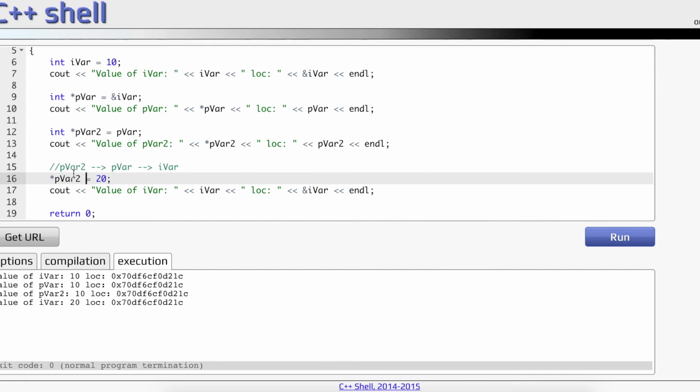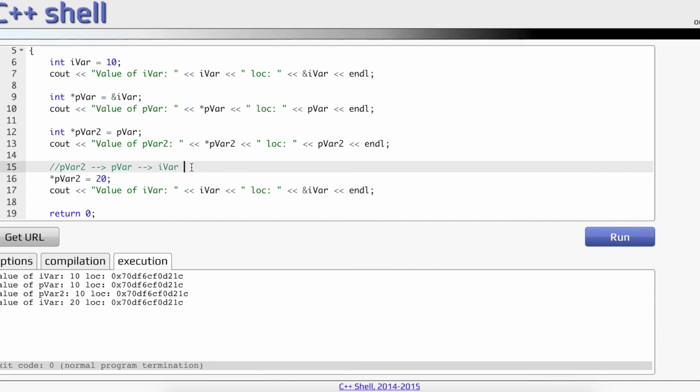So this is a chain, and anything that changes in this chain is reflected in any one of these variables. That's the beauty of pointers. I can change the value of I variable directly, and that change is reflected in P variable and P variable 2. I can change P variable, and that change is reflected in the other variables, and so on. I could create a long list with these properties.